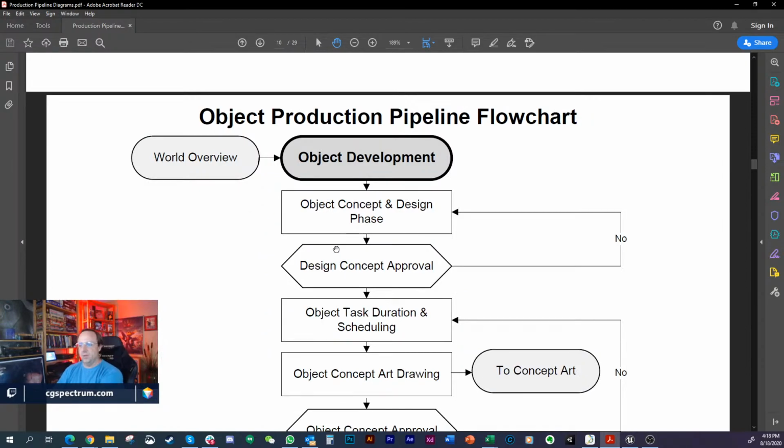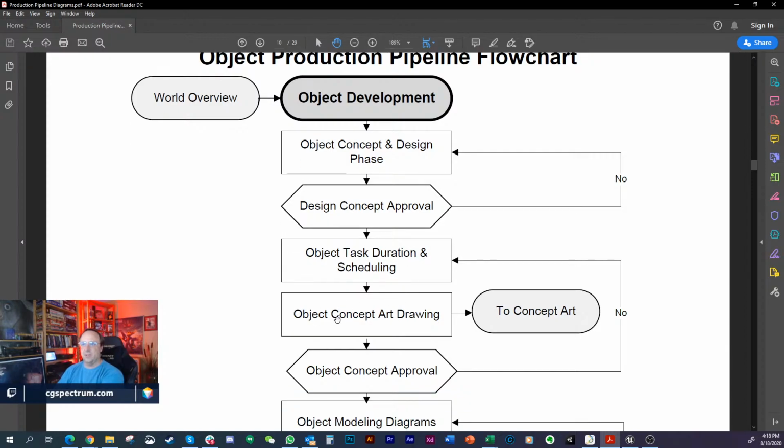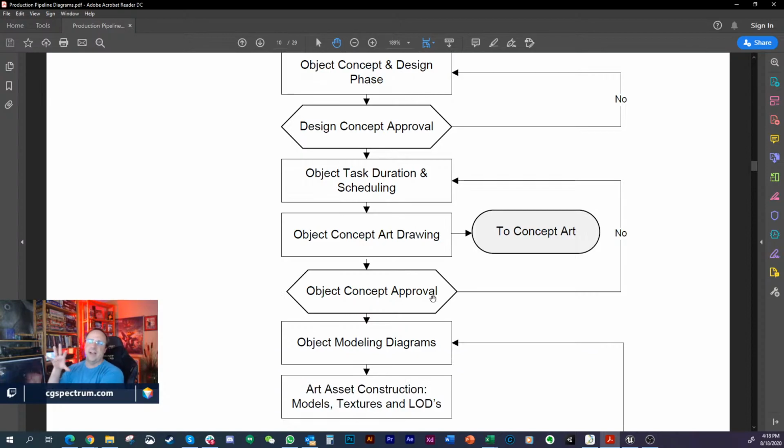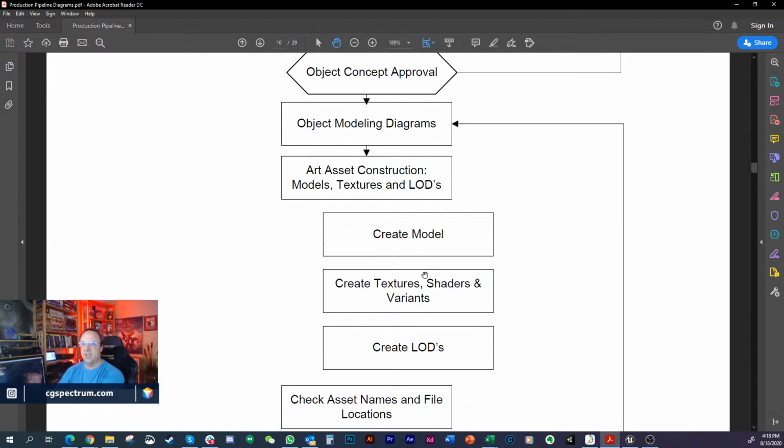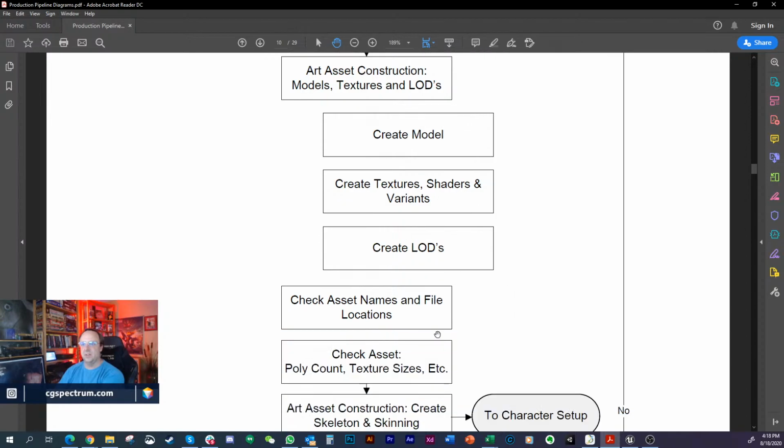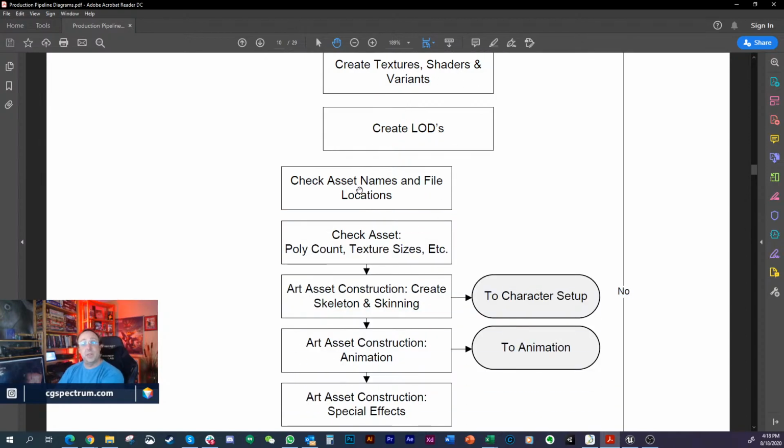So now we're talking about just the general object pipeline flow chart, of how we're going to concept something, get it approved, task it, and go out to the concept of it. We've kind of gone back on this particular flow chart a little bit, mile high, creating all the modeling diagrams, creating all the assets, the models, the textures, all the variants, the LODs. Again, we talked about this in the beginning: checking the asset names and file locations. Did you put all the assets in the right places? Did you name them the right things? Did you check and double check the polygon counts, the texture sizes, and things like that?